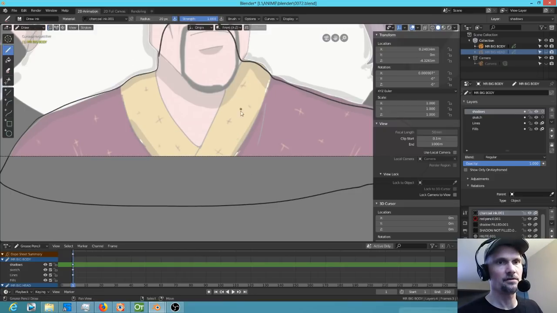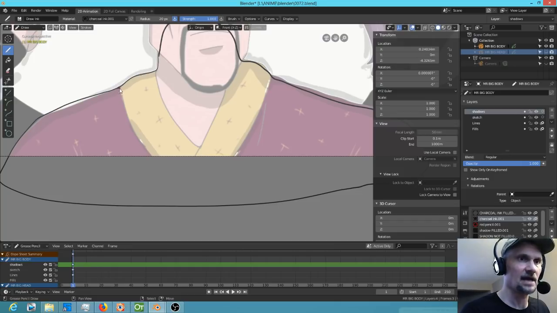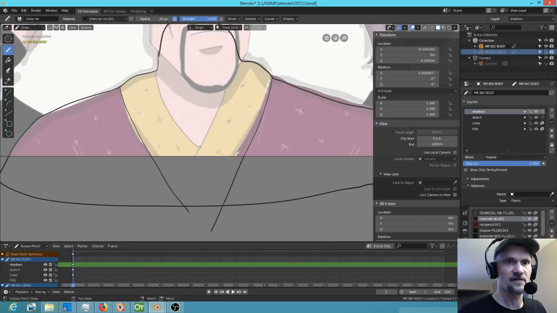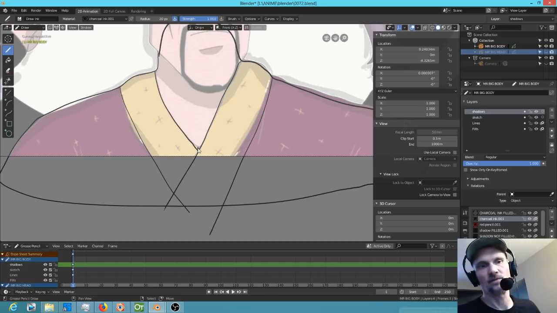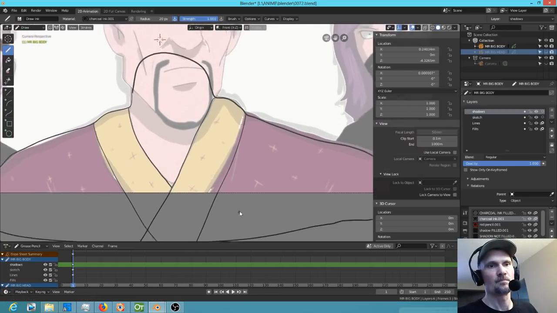So let's go here into draw mode. We're using draw ink, and we need to use charcoal ink, which is basically not quite black. And we're just going to make sure we've got some closed shapes. The exact spacing of it is not that important. It doesn't have to be exactly what I drew in the sketch. Okay.